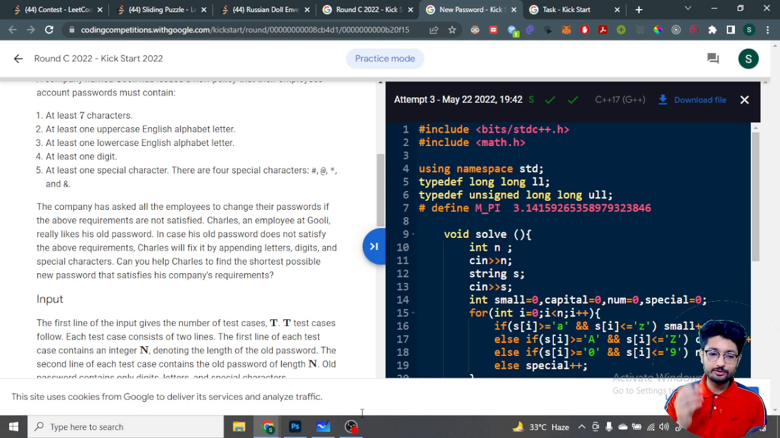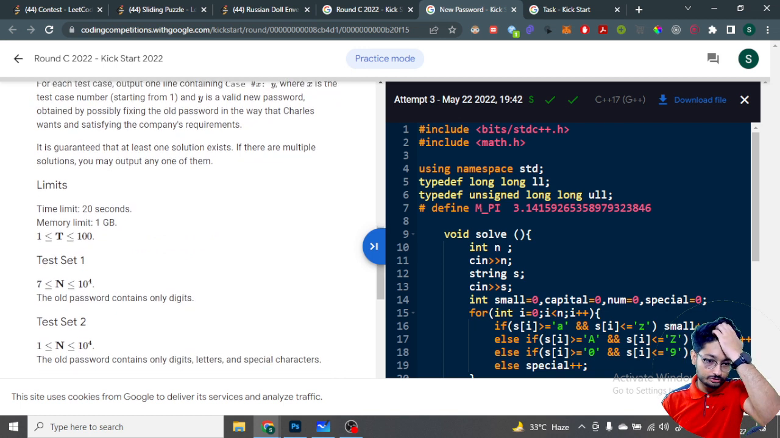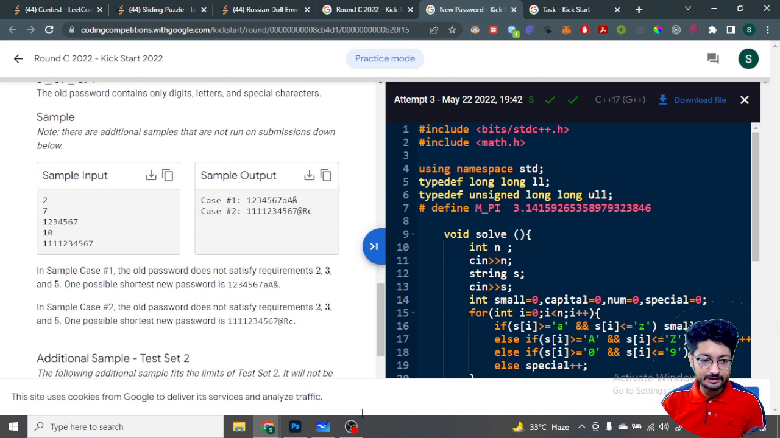You just have to find the smallest length of a new password that satisfies these conditions, and it is only a concatenation of characters from the old password. Okay, so let us take the examples. Here you are given an old password. As you can see, this password of length 7 only has digits. So you now have to attach a lowercase, an uppercase, and a special character. So this is one of the valid answers.